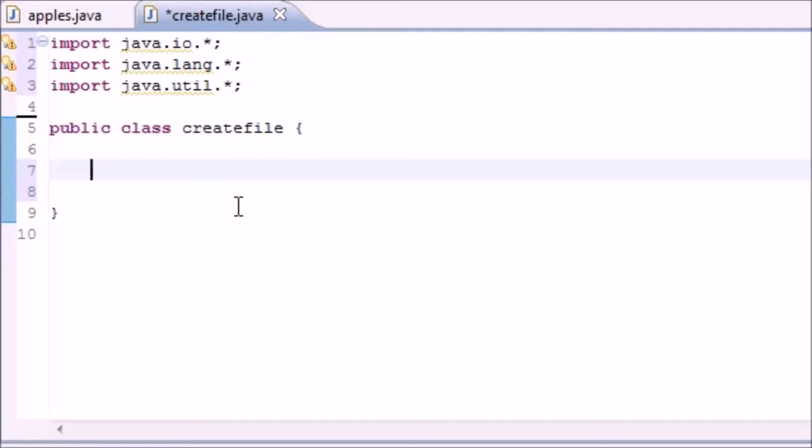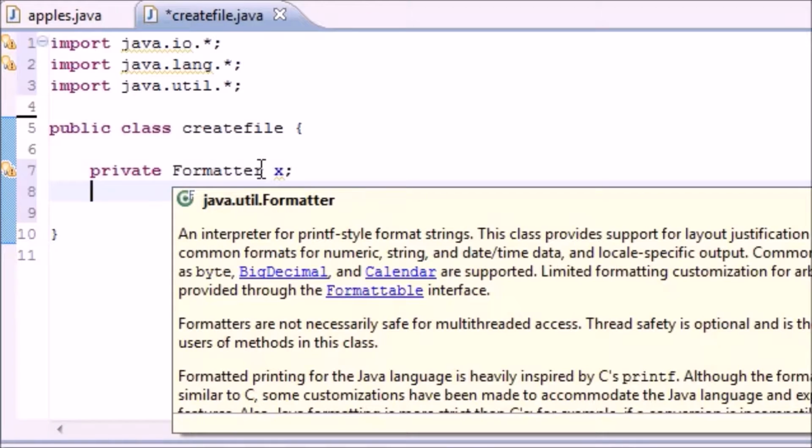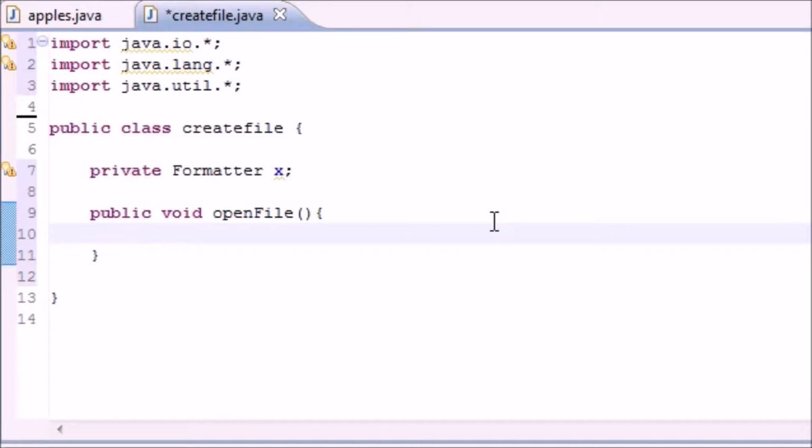So without further ado, the first thing we need to do is make a private formatter variable, and I'm going to name it x as usual. What this is going to do is hold a formatter object. And let's go ahead and make a method to create and open a file. So let's put public void, and we'll just name it open file. You can name it whatever you want. It doesn't take any parameters because it's just going to open a file.